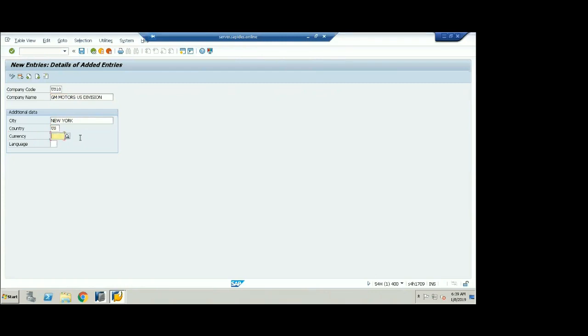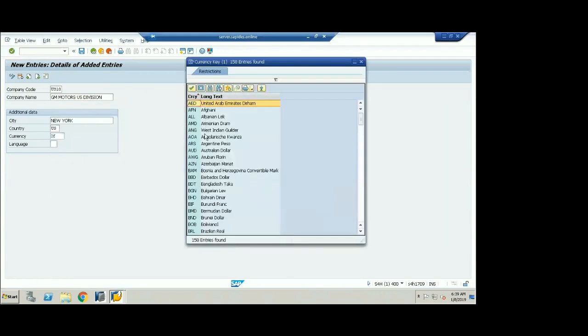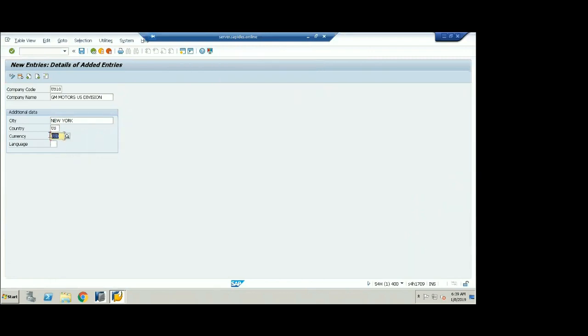Now here, whichever currency you are assigning, you are assigning the currency called USD, United States dollars. If I go into the search cell, these are the different currencies which are available. I would like to look for the currency USD. USD will come at the last because it's based on alphabetical order. So United States dollars. What code do I have to give here? USD. So now I'm giving USD.